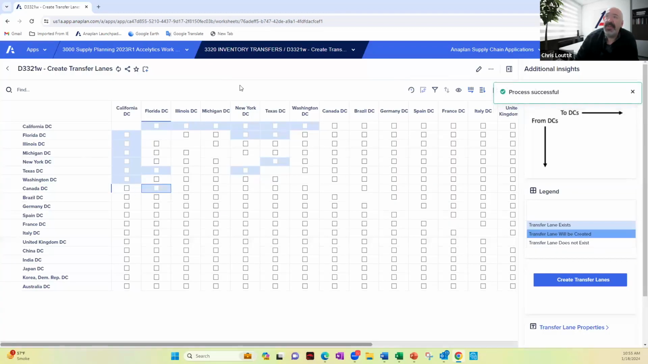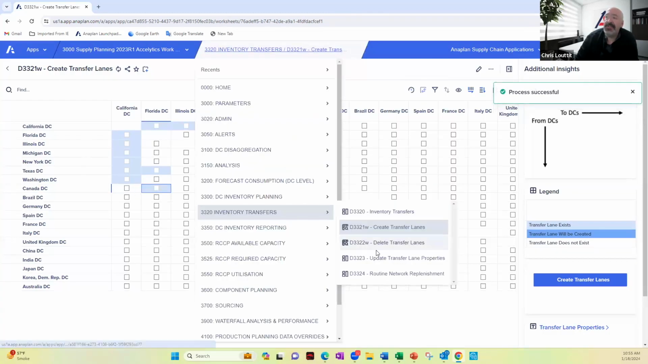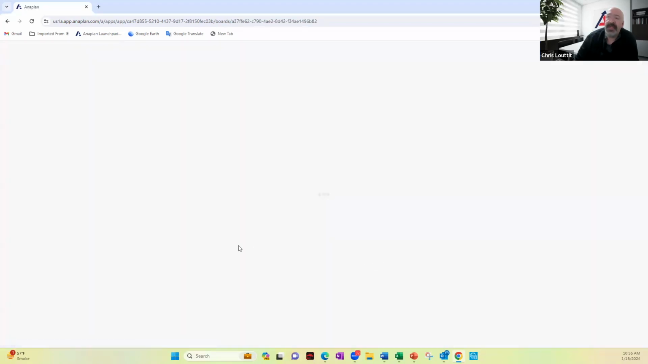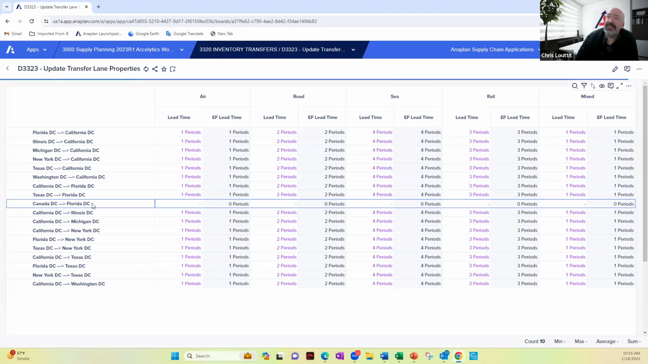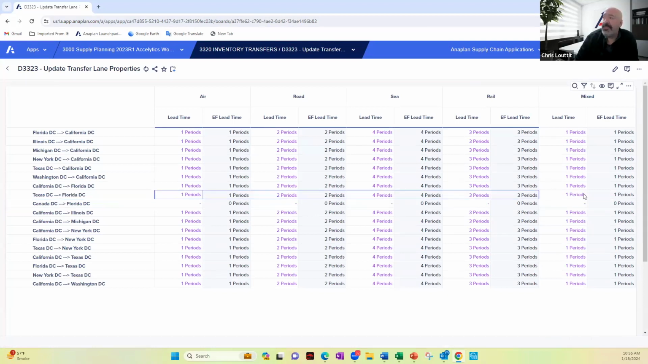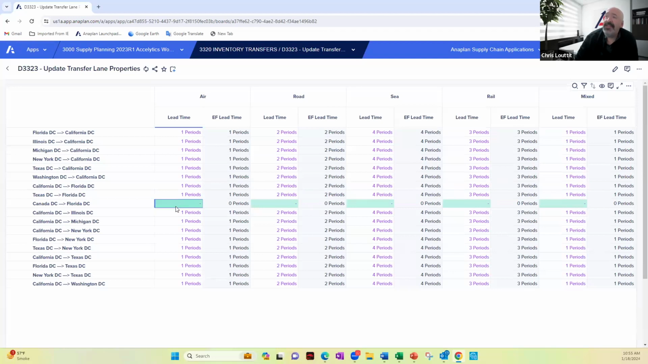Okay, so now I've got a new lane, and I'm going to go to the next step, which is to update the transfer lane properties. So you'll see I've got a new one here. This is the Canada DC to the Florida DC, which we just set up. I'll just copy the setup from the DC above and paste in the lead times that I had from the other one just for now. I could customize this into whatever number of periods I desired, but these are some example shipping methods.